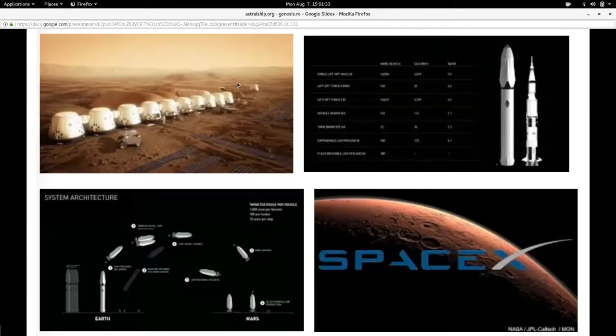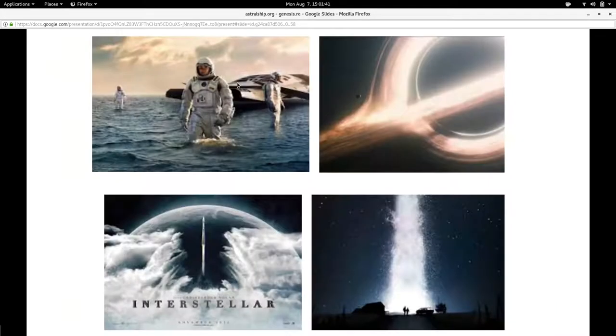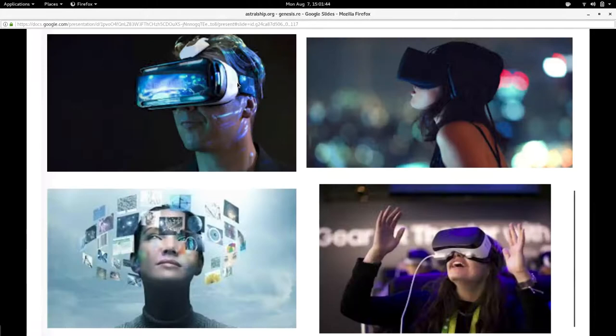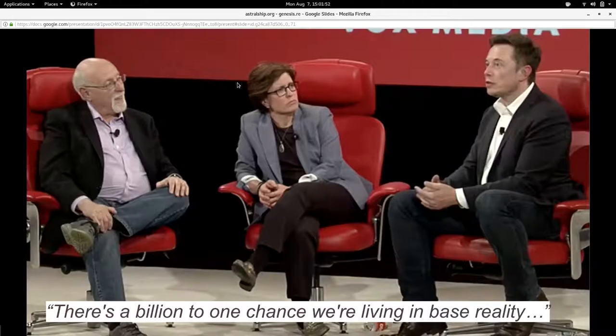And you know what? Now we are flying to Mars. Elon Musk is flying to Mars. In popular culture, it is normal. We are flying to Mars. It is done. It is happening. We are also traveling through time, through gravity waves. The concept of virtual reality, consciousness, it is happening. We are already approaching singularity. And Elon Musk says, what is the chance we live in base reality? Of course we live in a simulation, one in a billion chance.